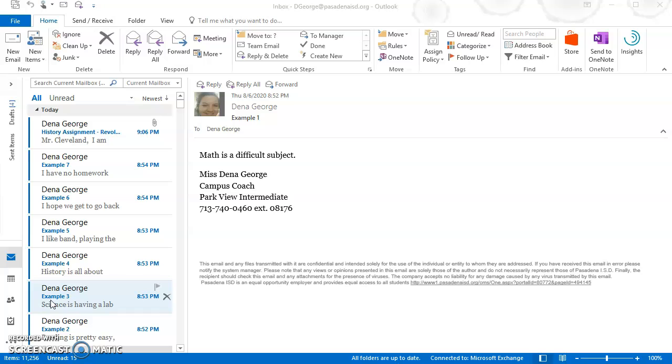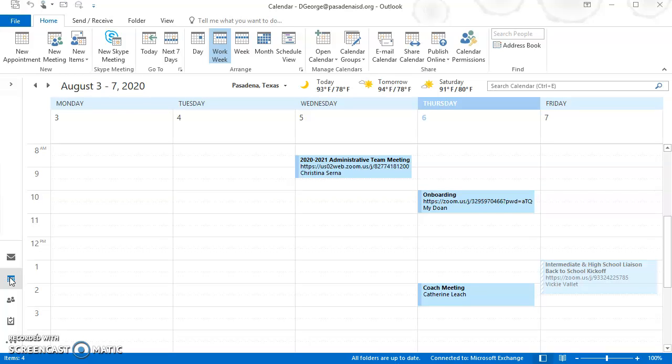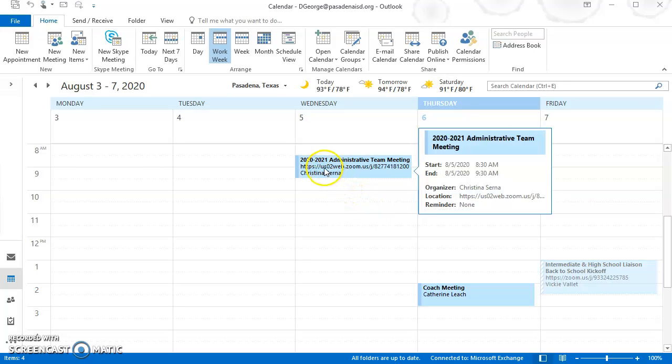Okay, so step two, we're actually going to go in and look at our calendar. When we get invitations to Zoom meetings, or if we want to add specific things that are happening, they're going to show up here on the calendar. And you can see I have a couple events this week that I've been invited to. And when I have a meeting, you will see I accepted this meeting.